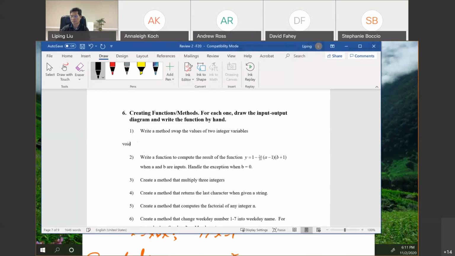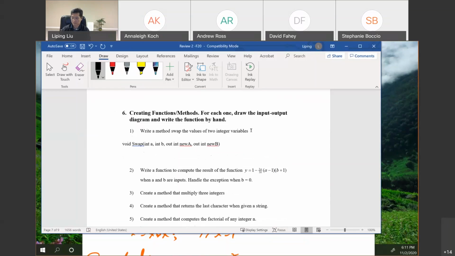Let's say void, okay, and then swap, okay. So two integers, right? So integer a and integer b, and then we will get out a new integer a, just a new a, and then out an integer new b, okay. Brackets.